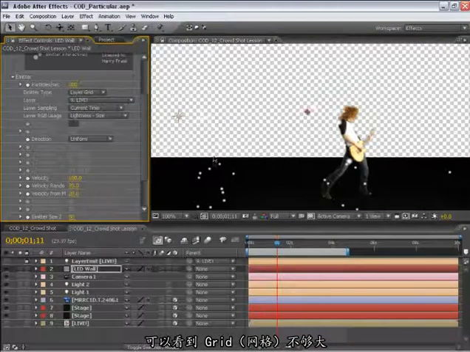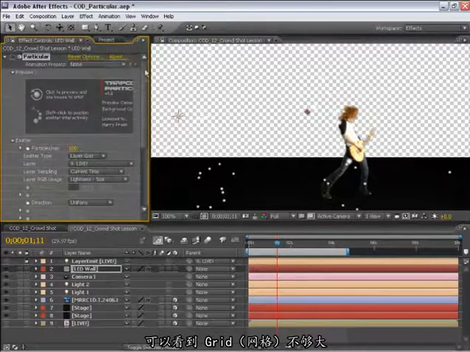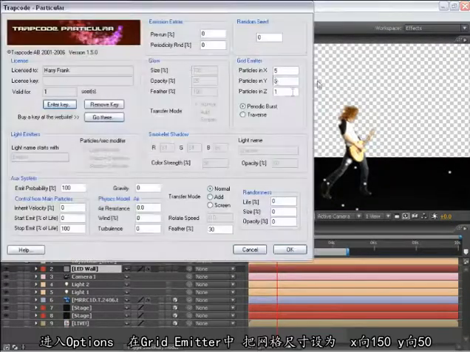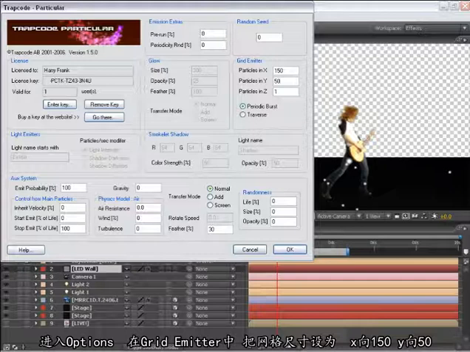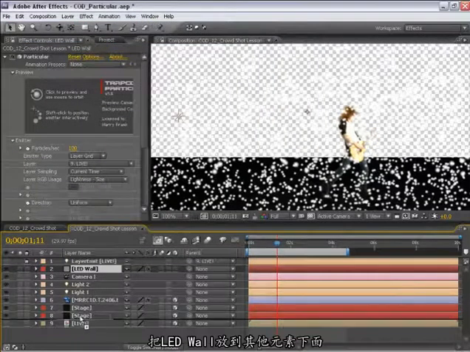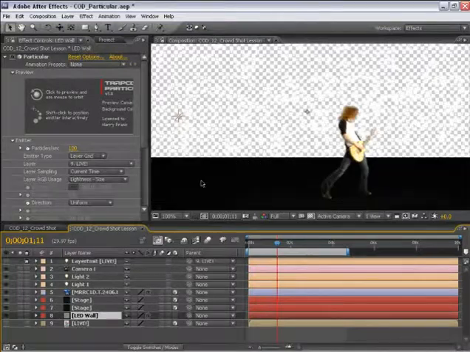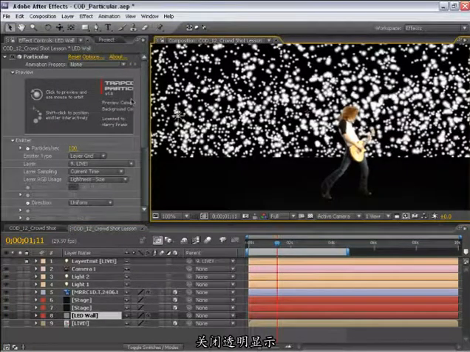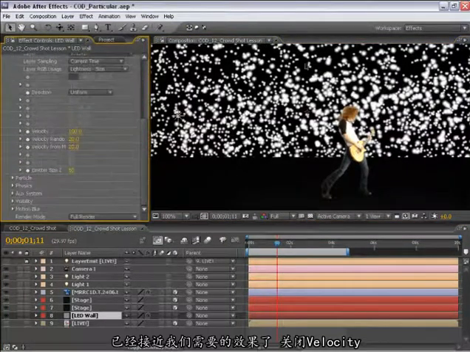Now, as you can see, our grid is not nearly big enough. I need to go into the options here and select the grid emitter size, and I'll make this 150 in X and 50 in the Y. Let's drag the LED wall behind all the other elements. Turn off the transparency grid. Now, it's actually getting pretty close.